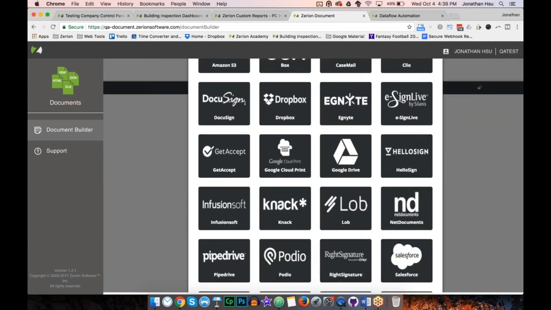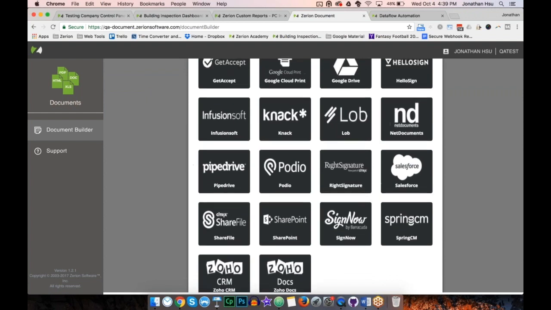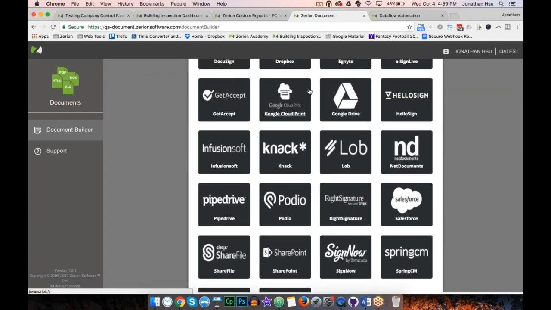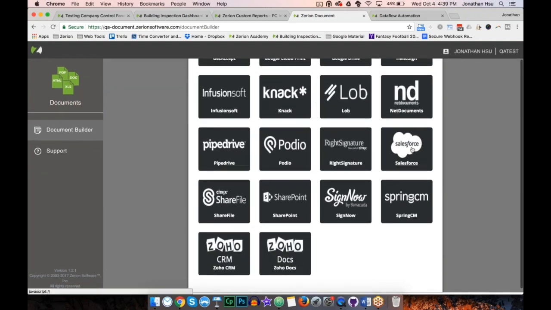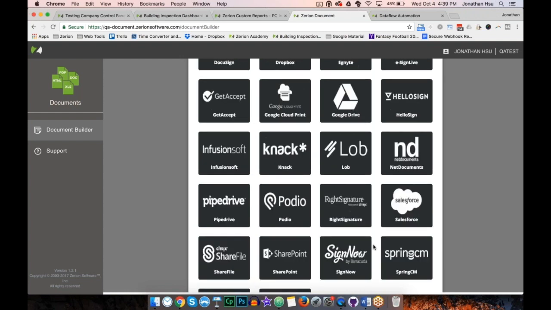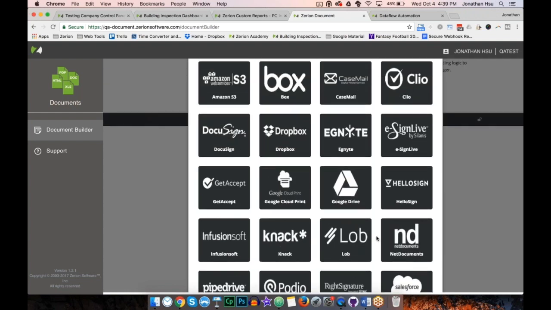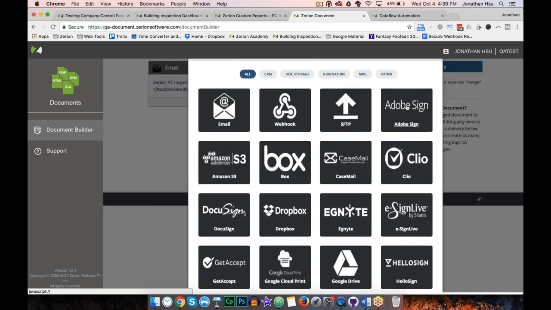Some other cloud storage options include Google Drive, and if you want to have your document printed, you could use Google Cloud Printing. Another common one is to have that document be sent and stored into Salesforce or SharePoint. And so these are all going to be options available to you. You also do have the ability to do some e-signing with that document. So if you want to send it using either e-sign or Adobe Sign, that's going to allow you to have that document sent out to be signed and then returned.